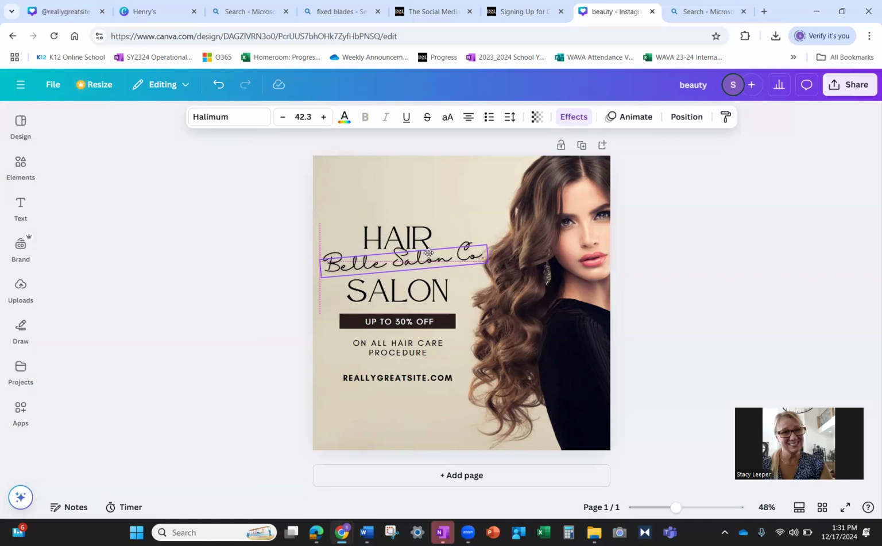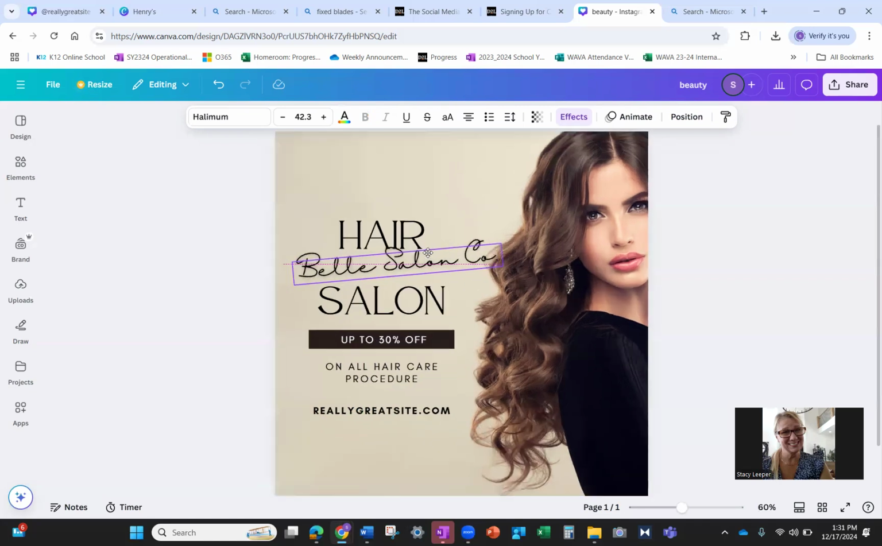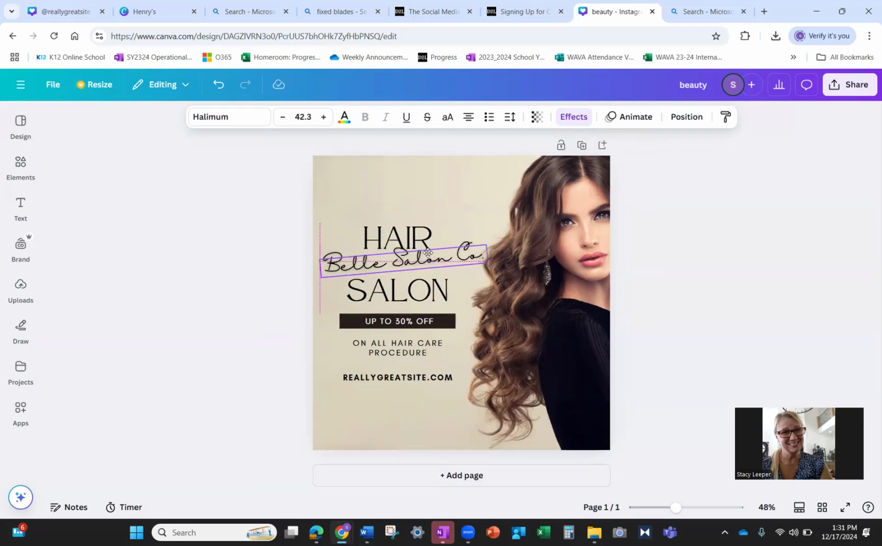Okay, and notice the lines. See the line on the left? It doesn't want you to go past that margin, okay? It'll show you the margin. It wants you to stay out of this outside edge. You need breathing space, okay?